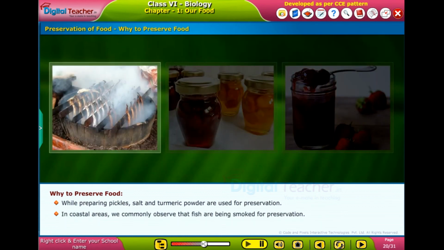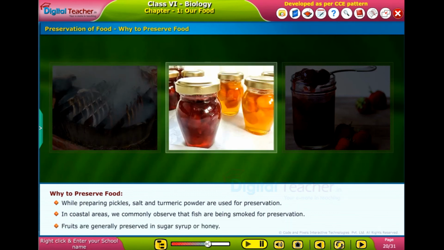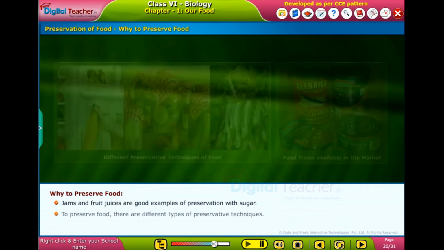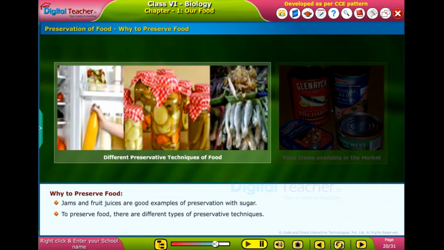In coastal areas, we commonly observe that fish are being smoked for preservation. Fruits are generally preserved in sugar syrup or honey. Jams and fruit juices are good examples of preservation with sugar. To preserve food, there are different types of preservative techniques.